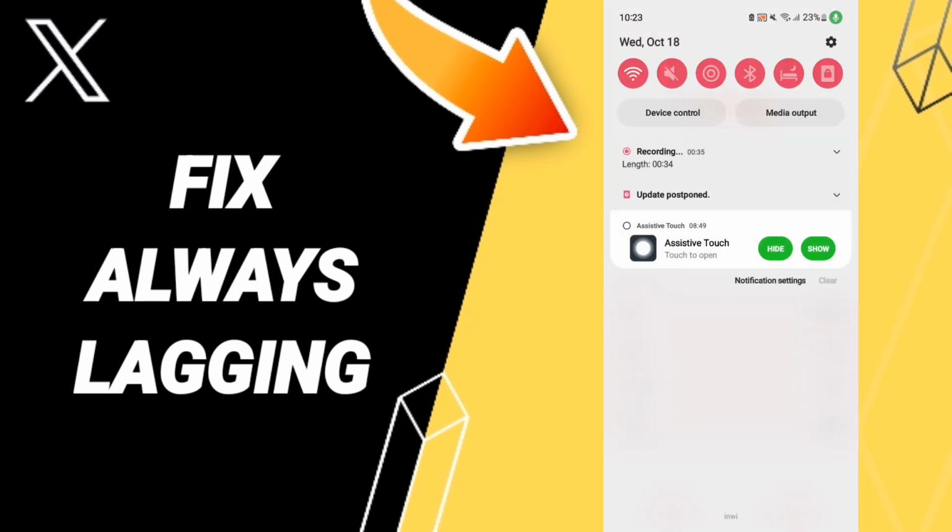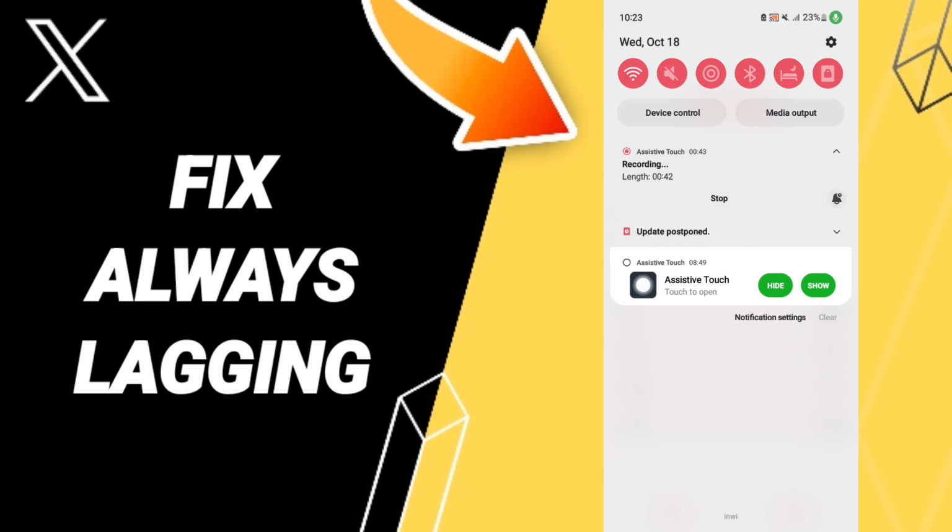In the end, you can turn off your Wi-Fi. You will wait 3 seconds and you can turn on your Wi-Fi again. And after all these steps, if this is not working, you can turn off your phone.